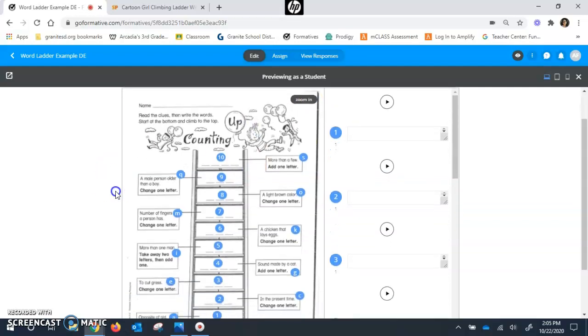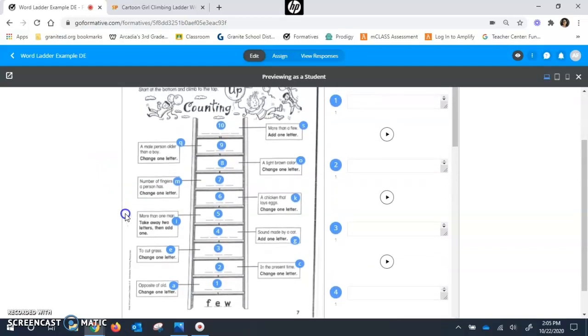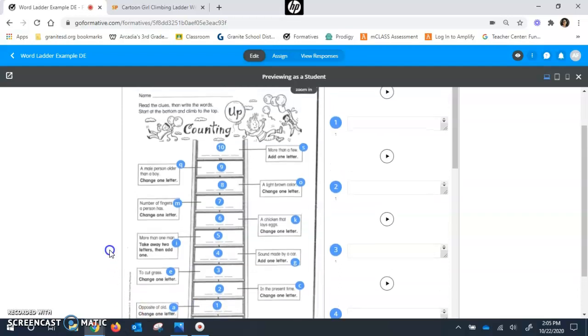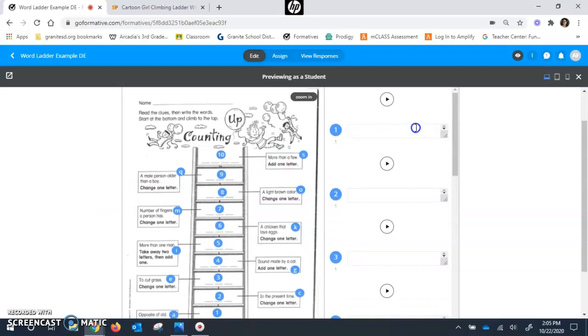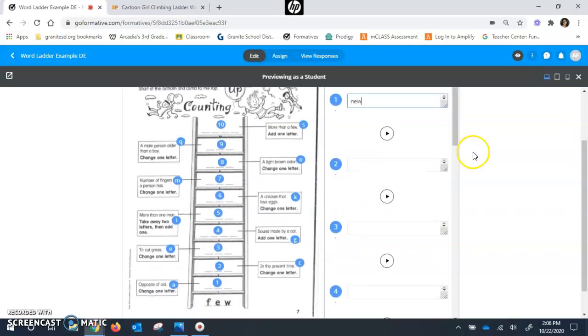And that's where these clues come into play. So we're going to start with this word few, and then we're going to move up our ladder to number 1, which says opposite of old. Change one letter. Well, opposite of old, in my brain, if I think old, the opposite would be new. So I would be changing the F to an N, and I'm going to look up here if I see the word new, and I see it right here. So I know that that's probably going to be it. So I'm going to type in new right here. So I have new as my first word after the word few.